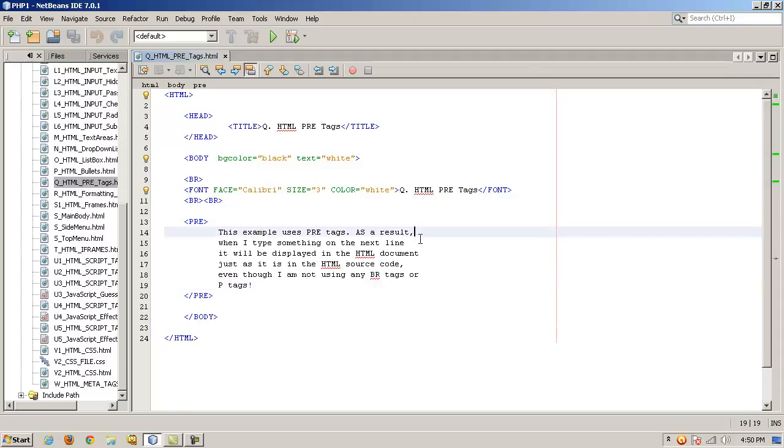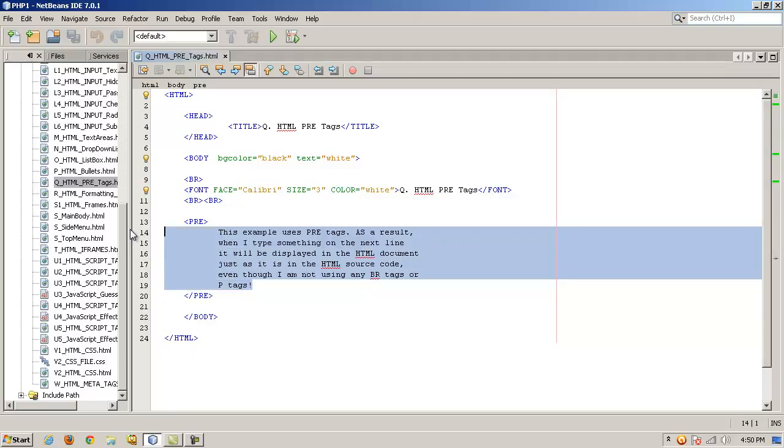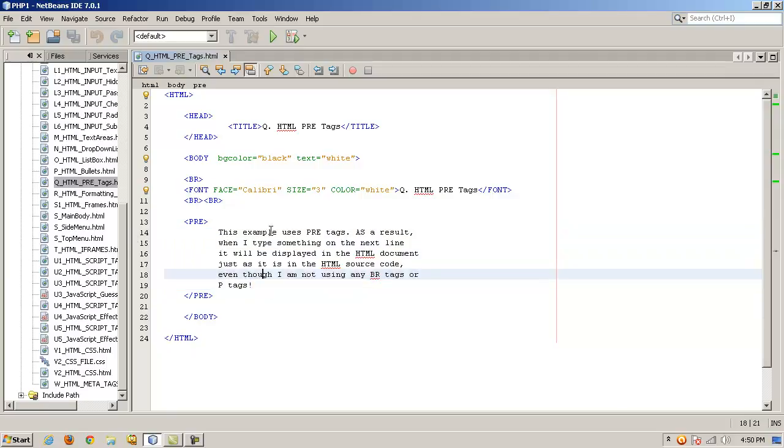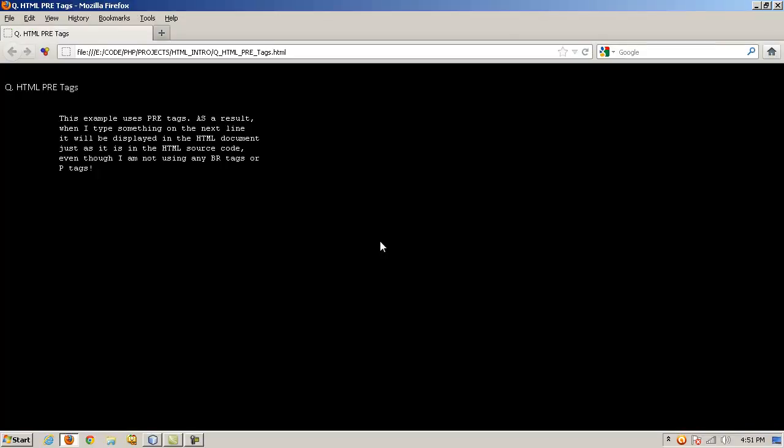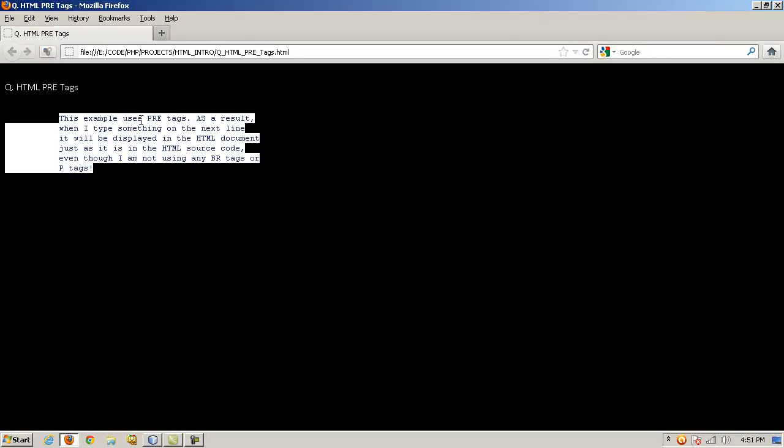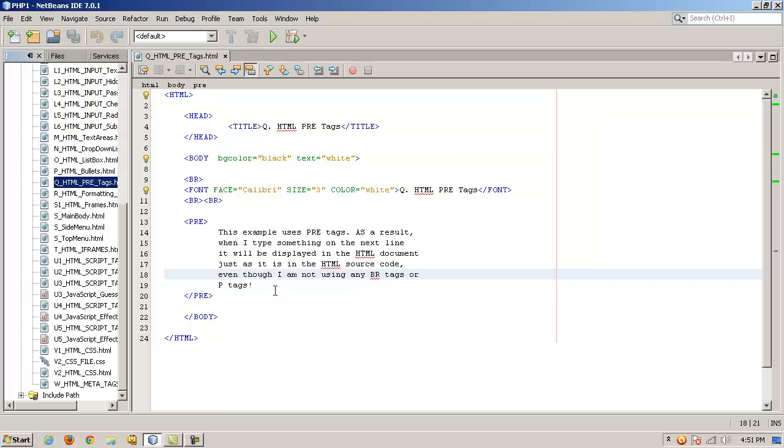And even without the BR tags for carriage return or line feed, it will still appear to the user in the web page as it does here in the HTML source, which is not the usual case, unless, of course, you were using pre tags. So to see how that looks in Firefox, you can see that it appears in the web page just as it does in the HTML source, line for line.